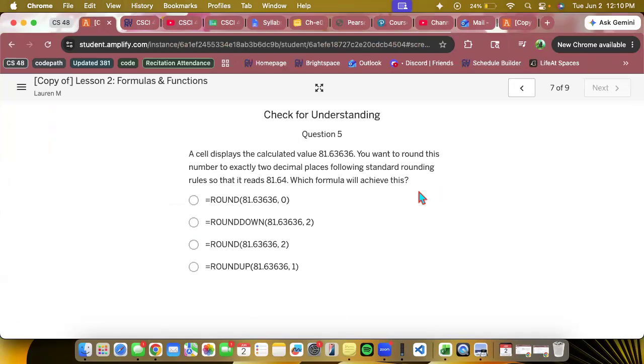Okay, and the final one for this part right here, a cell displays the calculated value as 81.63636. You want to round this number to exactly 2 decimal places using standard rounding rules. So standard rounding rules is telling us we want to use ROUND. We don't want to round down. We don't want to round up. We want to just round.